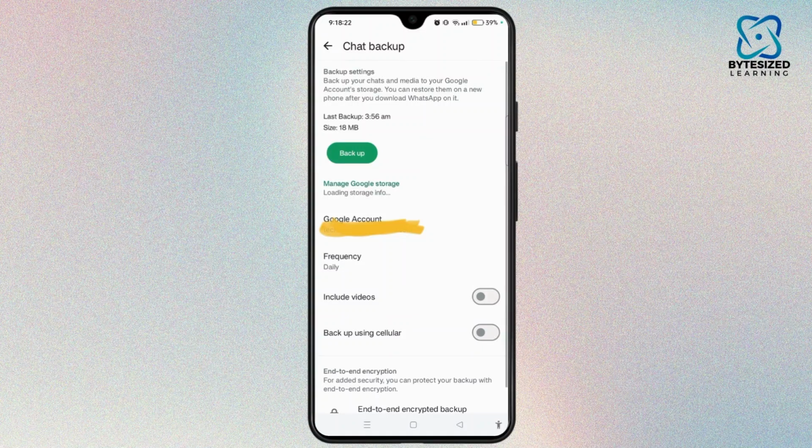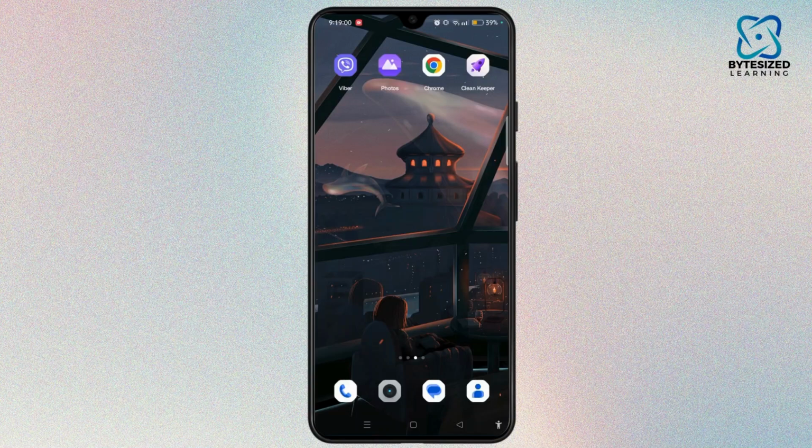Some additional tips: you need to make sure you have sufficient Google Drive storage. You can purchase additional storage if needed. Use Wi-Fi to back up large files to avoid extra mobile data charges. You need to regularly check your backup settings to ensure everything is up to date.